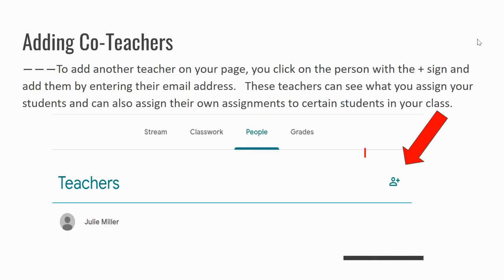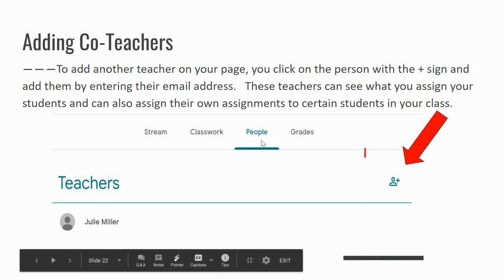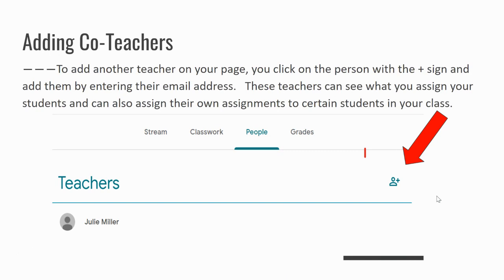Now to add co-teachers is the same thing. You would go from people, you would go to teachers, and then click on the person with the plus sign, and then you would enter the teacher's email addresses. Now these teachers that you add to your classroom can see what you assign your students, but they can also assign their own assignments only to the whole class or to certain students in your class.